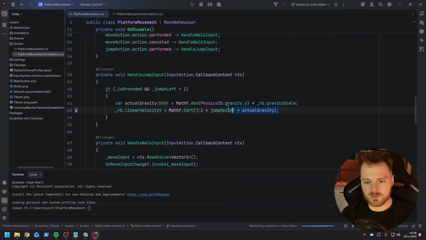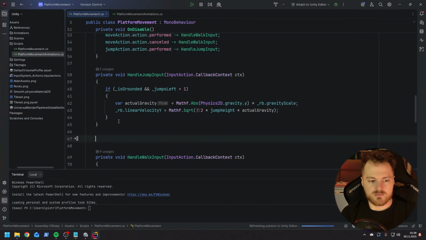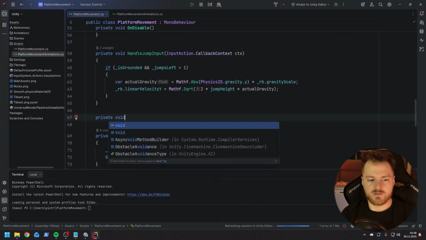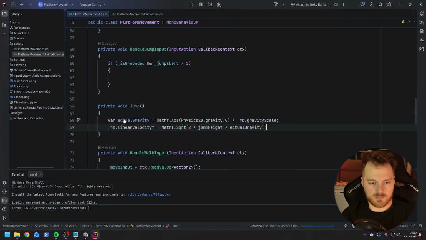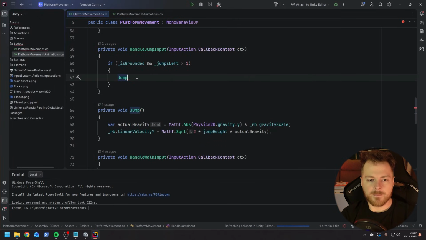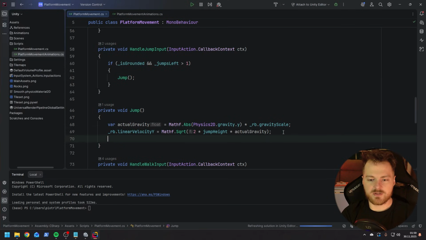Now let's move this one to a new jump method. Private void jump. That will be a little bit cleaner. And at the end of the jump, we want to decrease the number of jumps left. Now, the important thing is, once we touch the ground, we need to reset the number so we can once again jump as many times as we could before.